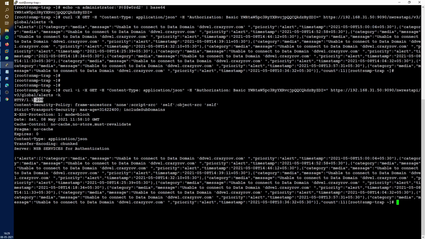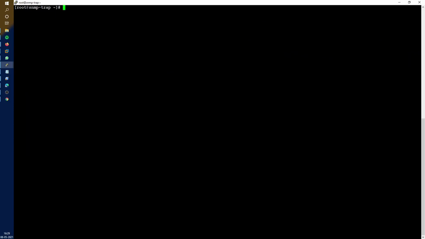200 in HTTP is a success. If there are any failures, it would be either a 500 series number or a 400 series number. 400 is usually for authentication related issues, or if a particular client or information that was requested was not found. Here you will see the alerts. It is not able to connect to the Data Domain and so on, which means that the authentication is working. The curl is able to reach the NetWorker API server and get information out of it.